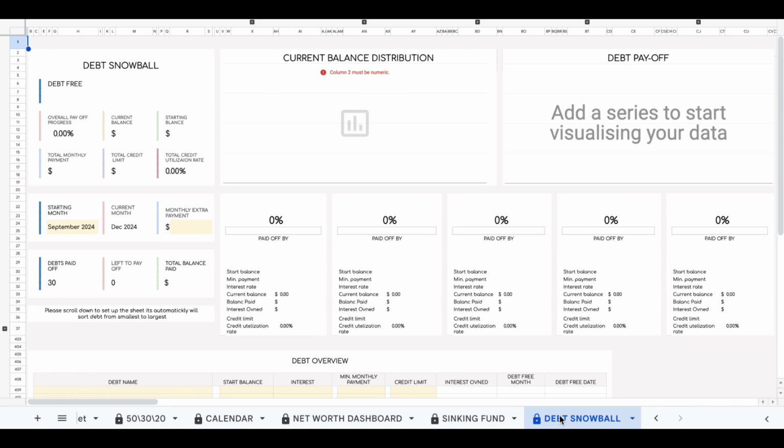So, what exactly is the Debt Snowball Effect? It's a debt repayment strategy where you focus on paying off your smallest debt first, while making minimum payments on your larger debts. Once the smallest debt is paid off, you move on to the next smallest and continue this process. The amount you were paying on the paid-off debt is then added to the next one, creating a snowball effect that helps you pay off your debts more quickly.